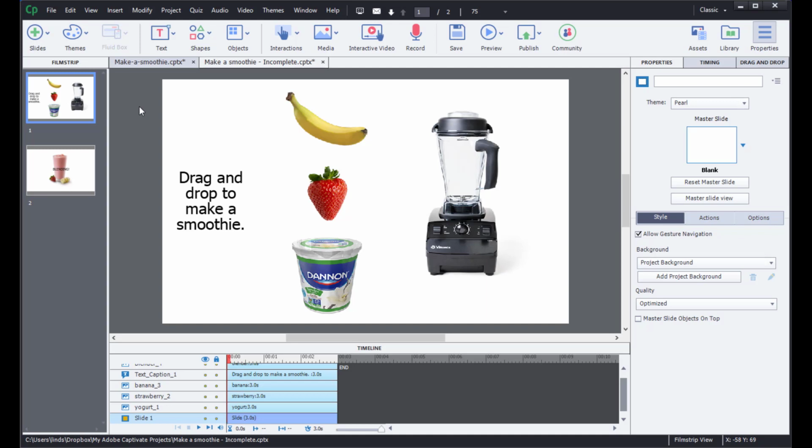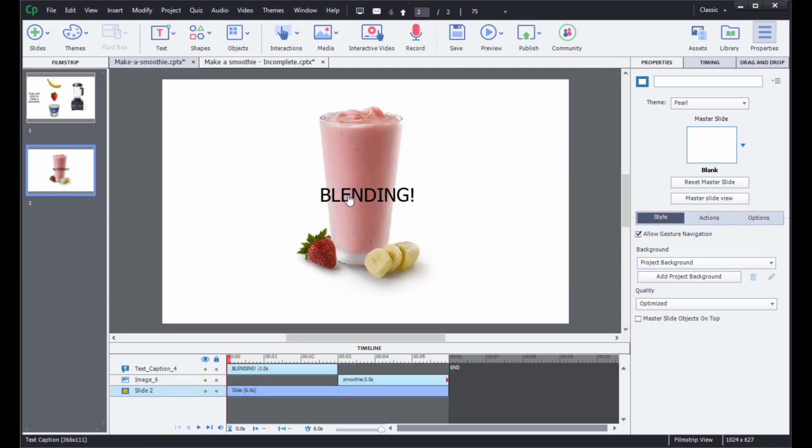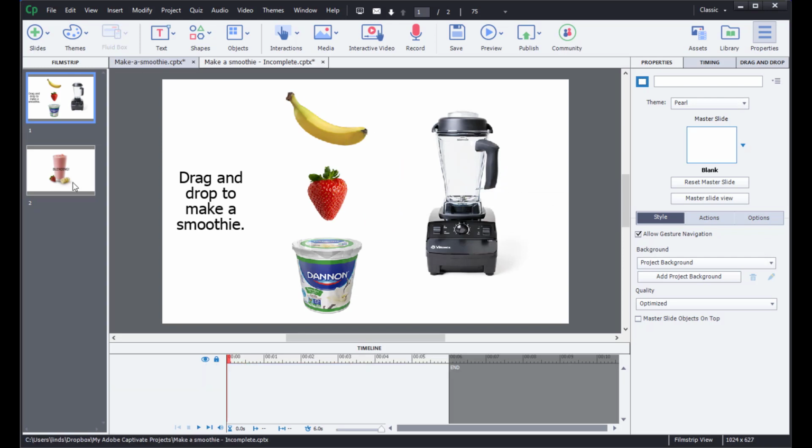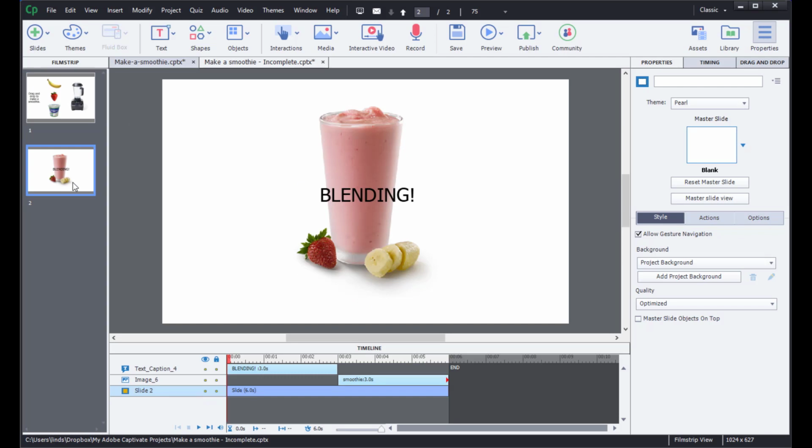Okay, so I've already got my project set up with all my images, and I've got two slides here with the text and the image there as well. So the idea is I create the drag and drop interaction, and then this interaction, once successful, will automatically jump to the next slide. The user won't even really know that the jump has happened, and that will allow us to have an image appear once the drag and drop interaction is complete.